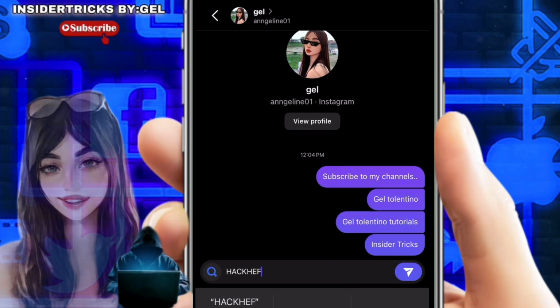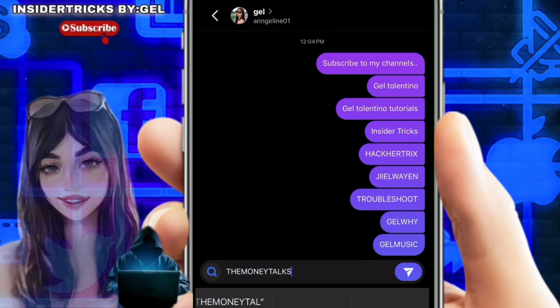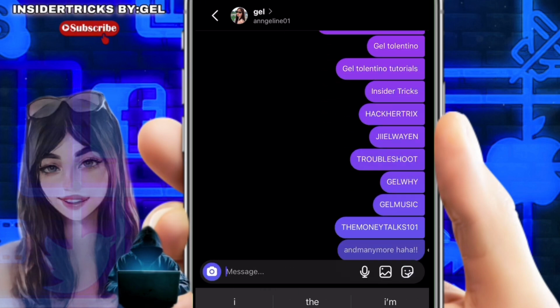When your message is ready, tap the send button. Just like that, you have sent a message to yourself on Instagram. You can also delete the message if you no longer need it.